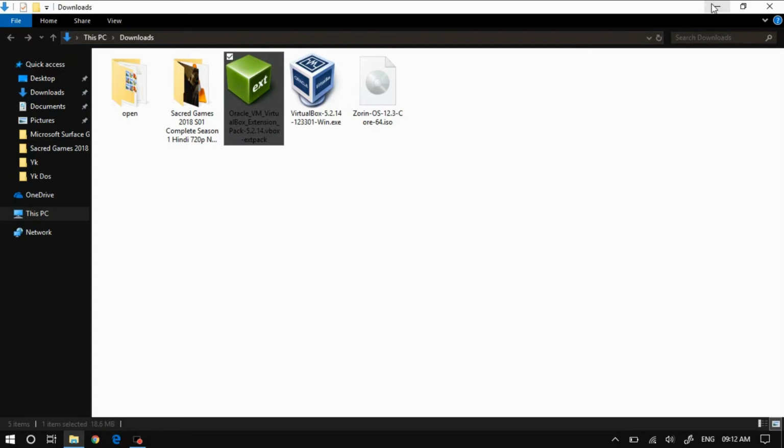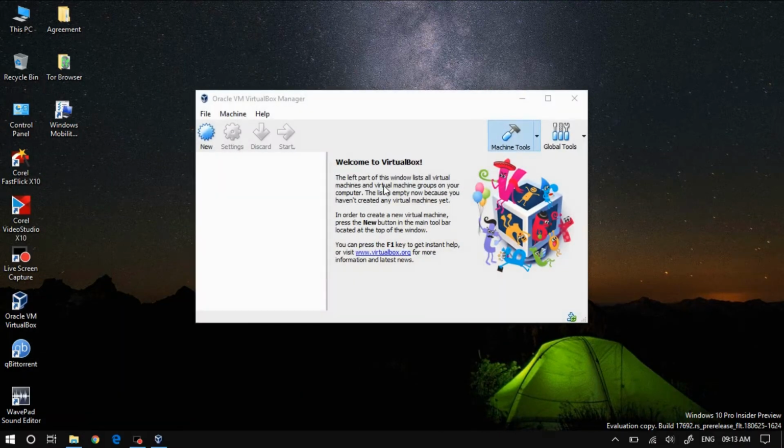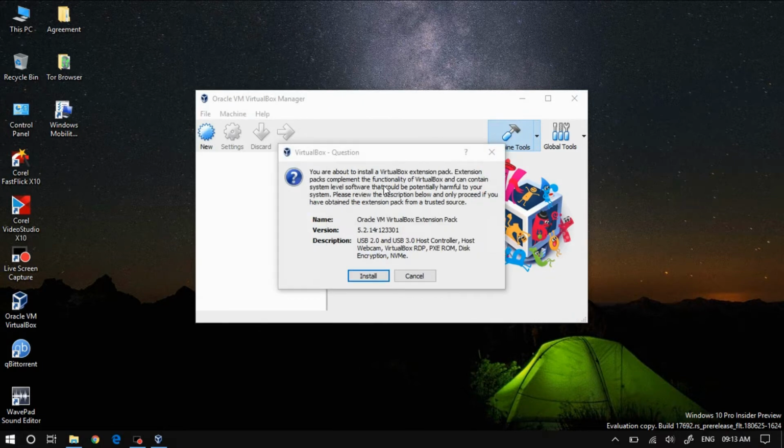Let's minimize the Windows Explorer. Now, as you can see, the VirtualBox will appear on the screen. After it, a prompt will pop up on the screen asking a question. You are about to install a VirtualBox extension pack. Extension packs complement the functionality of the VirtualBox and can contain system-level software that could be potentially harmful to your system. Please review the description below and only proceed if you have the extension pack from a trusted source.